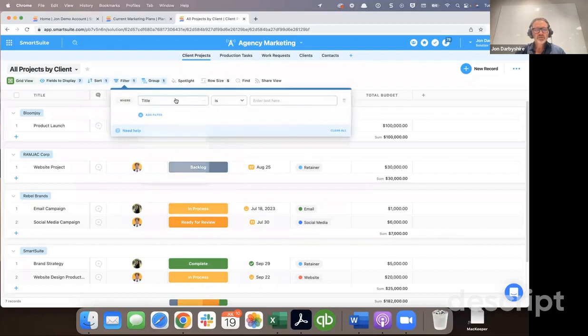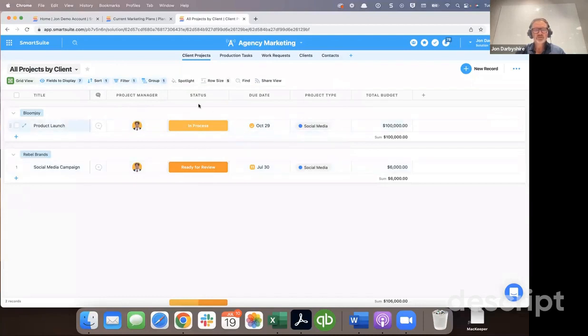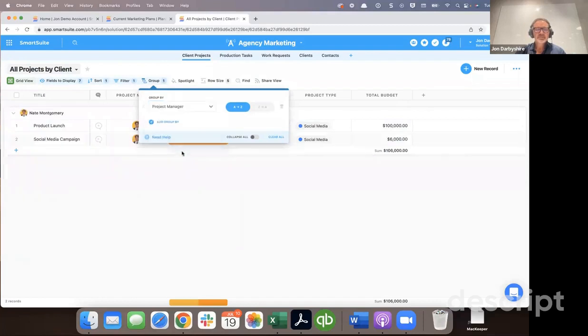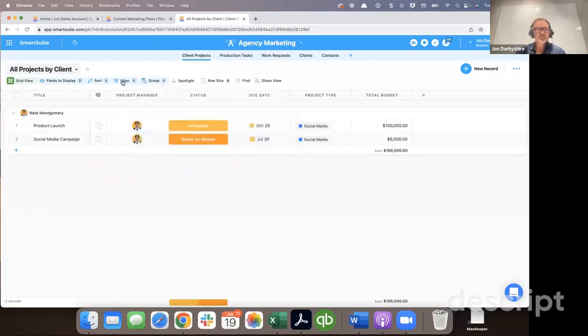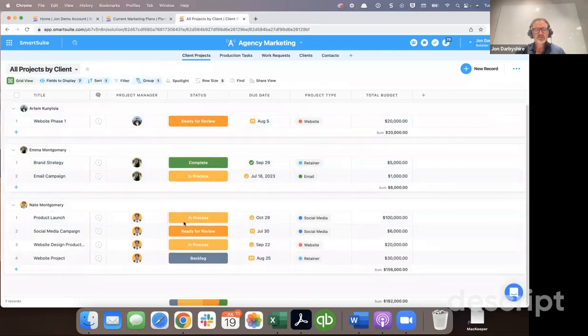You can filter by information. So maybe I wanted to filter by client or by due date, or maybe by project type, where I say the project type is just social media. So now I've filtered the content to show just that. In this case, I've added a grouping, which groups the information based on one of the fields that are available. In this case, I've grouped by client, but it could be any field type. So maybe I wanted to just see a listing of projects by the project manager. I'm going to turn off this project type. So now I can see all the project managers that I have, and each of the projects that they're managing in the current state of the project.